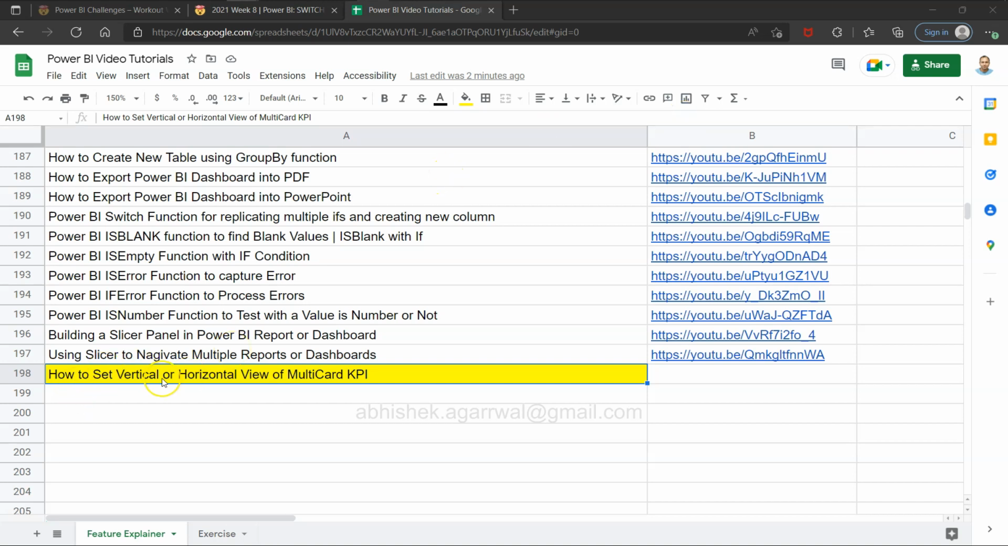In this video, I want to show you how you can set the vertical or horizontal view of multi-card KPI. A very quick tip related to the design. When I was doing that, I spent like 15-20 minutes to figure out where in the properties it is available. However, it is just a matter of design as to how you are setting it up in terms of width and height. The way you set it is going to give it a horizontal or vertical view. So I just want to share that quick tip.